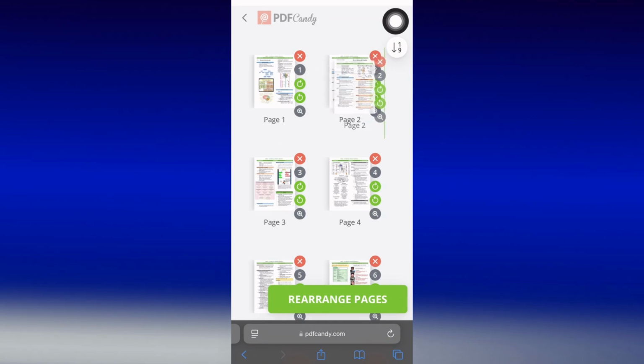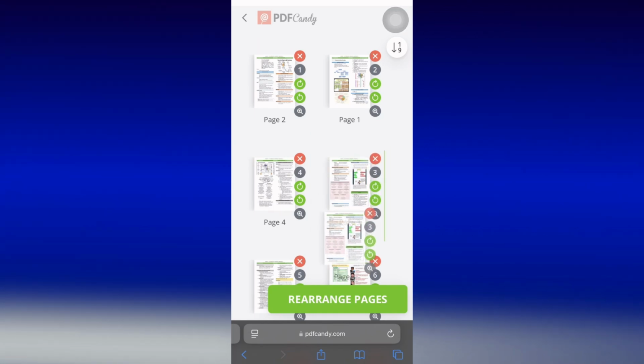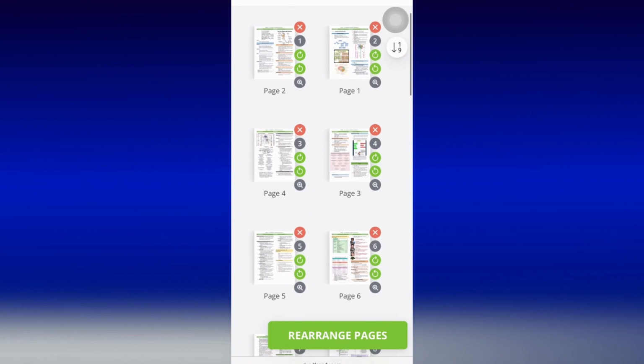For example, I want to move this page to the first page. And then as you can see, it went here. Now, if I want to move the page 3 to page 4, just drag it and then move it here. So you can see they switched positions.